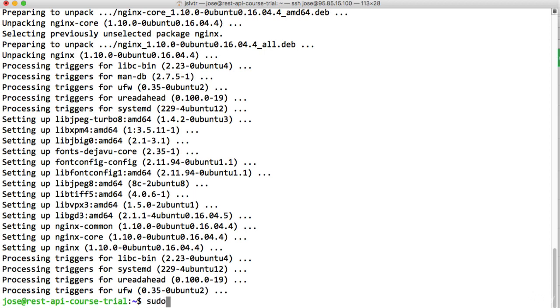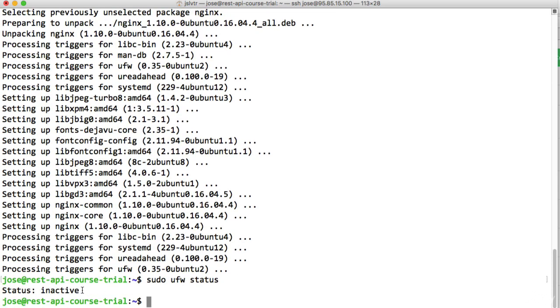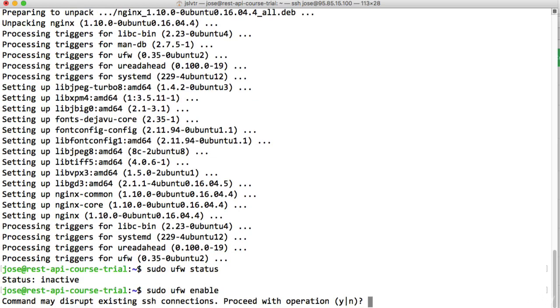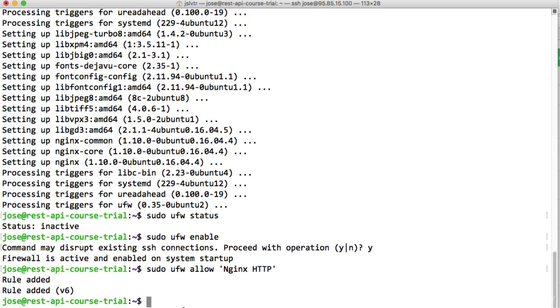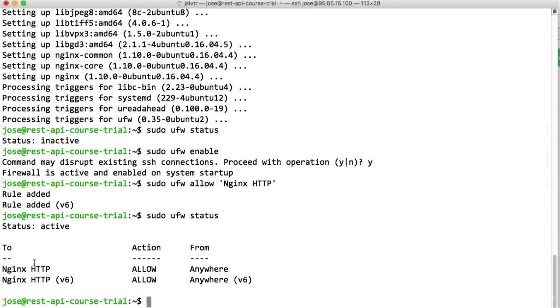So what we're going to do is say sudo ufw status, and ufw is the Ubuntu firewall. And as you can see, it says status inactive, so we're going to enable the firewall to improve the connections. And it says that it may disrupt existing SSH connections, but it doesn't. And finally, we have to give Nginx access. So we're going to do sudo ufw allow 'Nginx HTTP', and make sure to put that inside quotation marks. What that's going to do is put Nginx in the firewall. And that's the rule added. And now if we do sudo ufw status, you can see that Nginx HTTP is allowed.